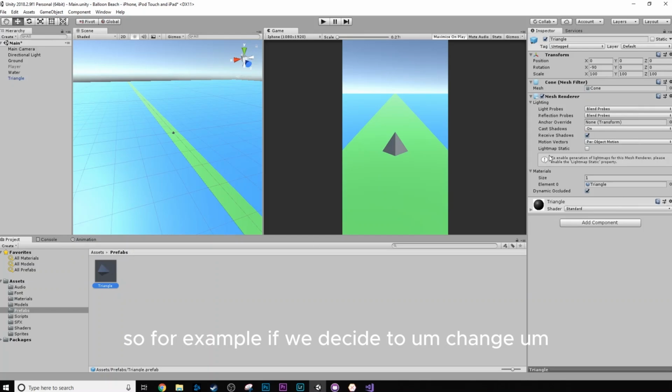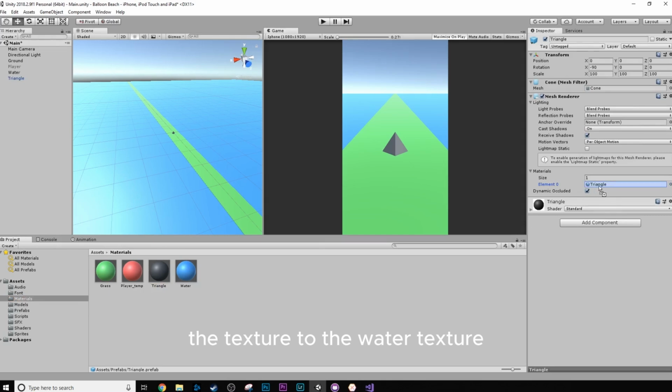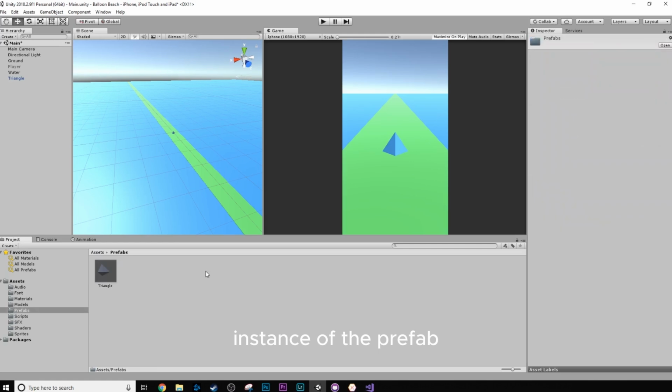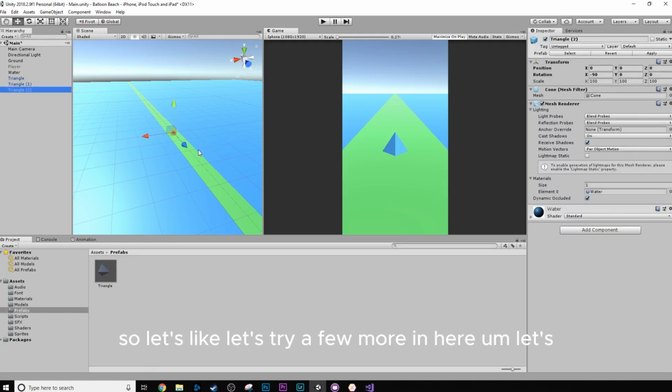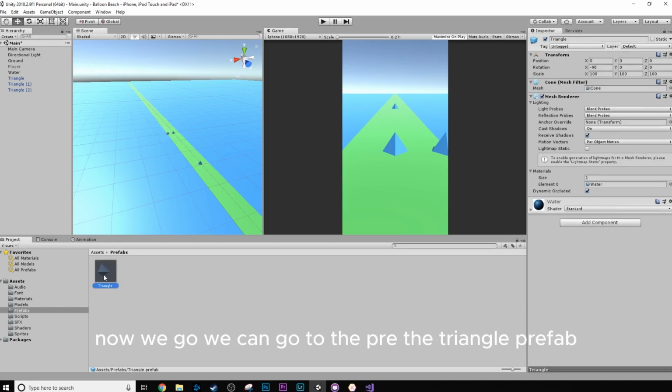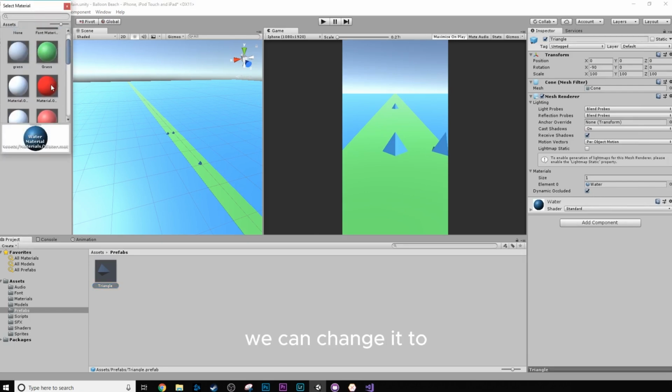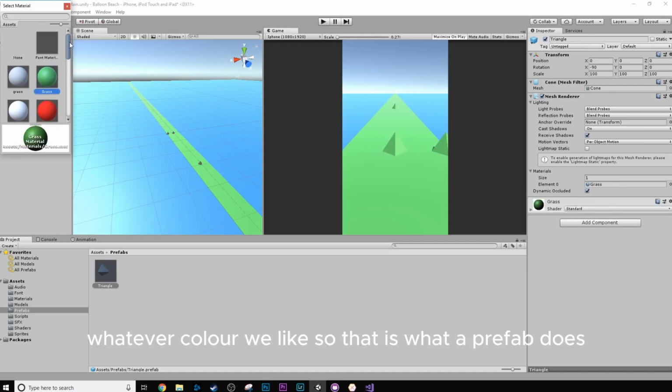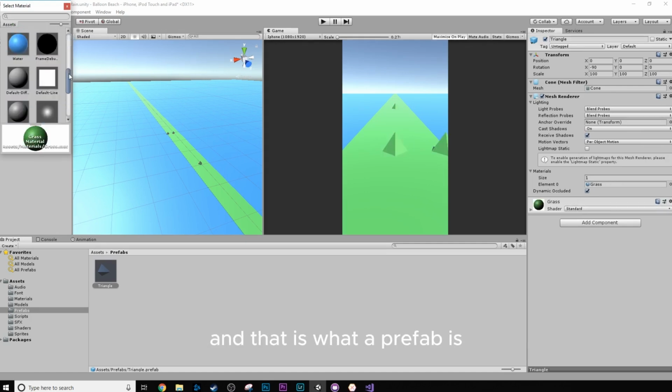So for example, if we decide to change the texture to the water texture, it actually is going to change each instance of the prefab. So let's drag a few more in here. Cool. So we got a bunch of different triangles. Now we can go to the triangle prefab. Instead of changing the color on all these different triangles, we can just change it on the prefab. We can change it to whatever color we like. So that is what a prefab does, and that is what a prefab is.